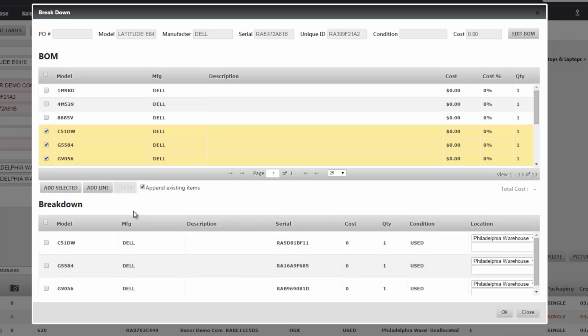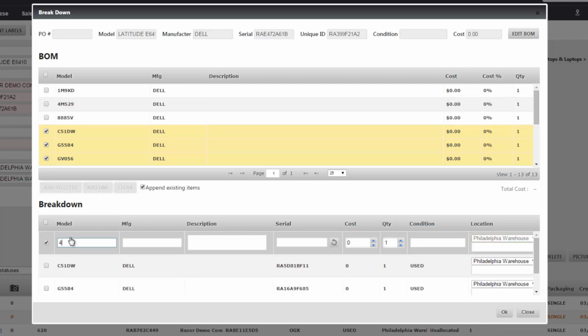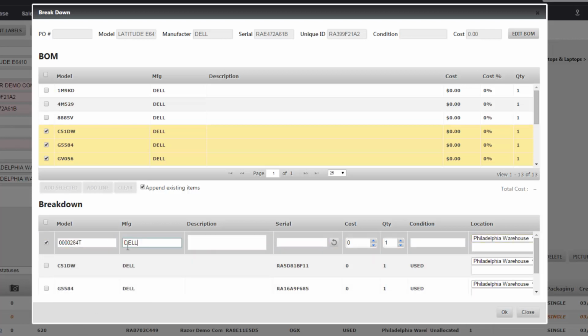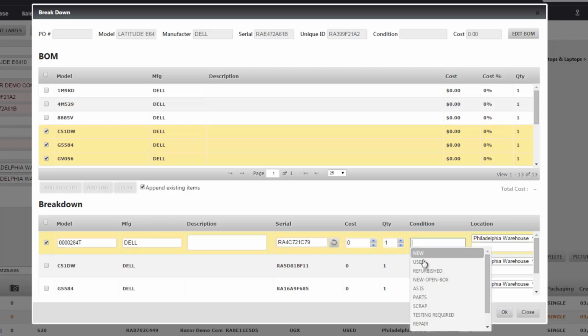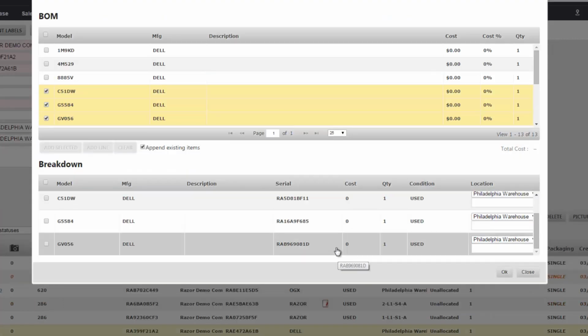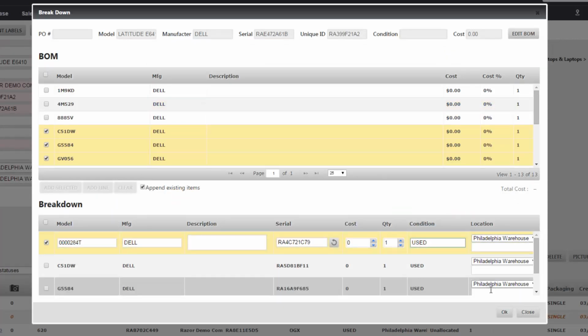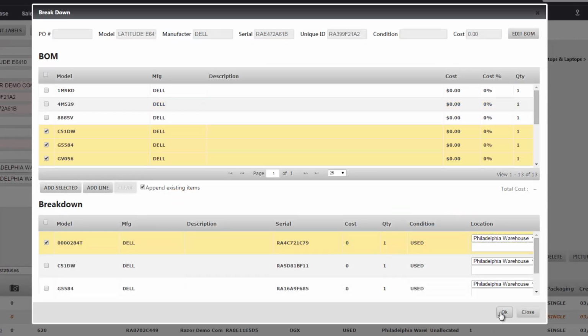And then you can also manually add a line if there's not something up here that you need. So let's add a line and then type in a new item here. So let's just select this one here. You'll see that the manufacturer is Dell. You can put in a description. We're going to have to generate the serial again. Assign a cost or quantity if this is something that would matter with this item, and then set your condition as well. Once you have all of your items serialized and the condition set, you can simply hit OK and they'll be received into the inventory.